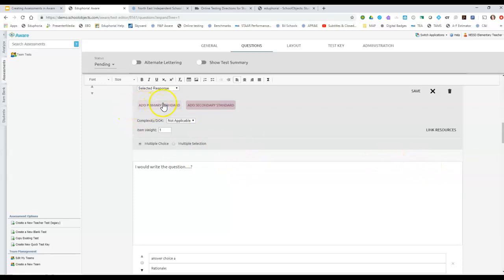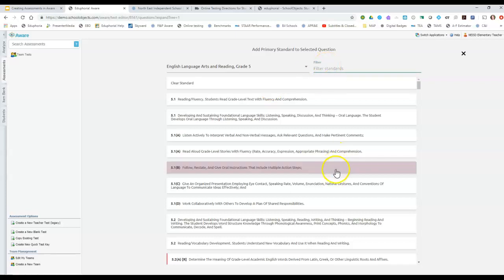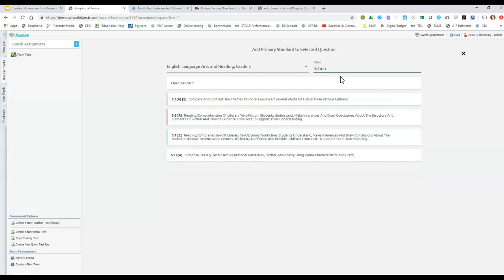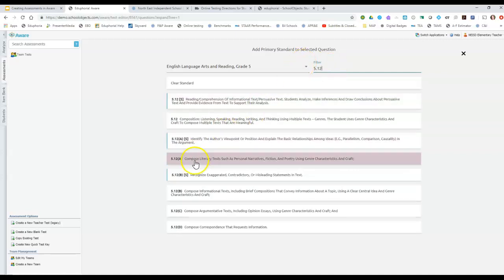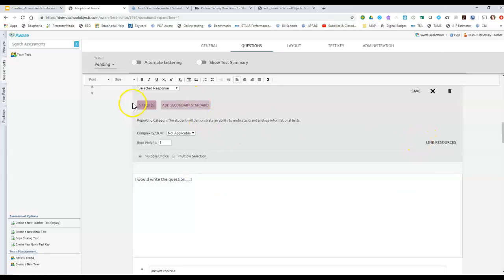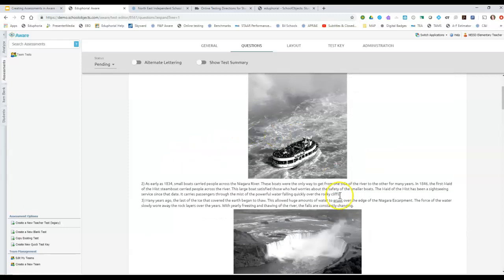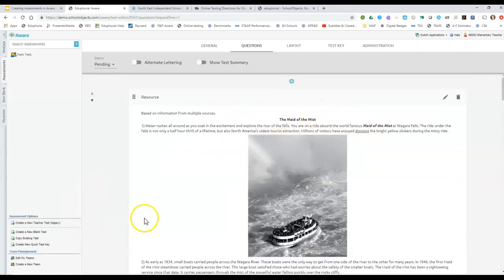If I want to add my standard, I click add primary standard so that it's tied to the TEK. I can scroll down, I can filter by whatever I want to filter by. I can filter by words that are in the TEK, I can filter by numbers, and then I can click and select them that way. Okay, once I'm finished, I'm going to hit save. And there is my new question that I wrote that will line up with the passage that I selected. So that's how you add questions to a reading or writing test, and also how you can add in your own questions, not just use the questions from the item bank.